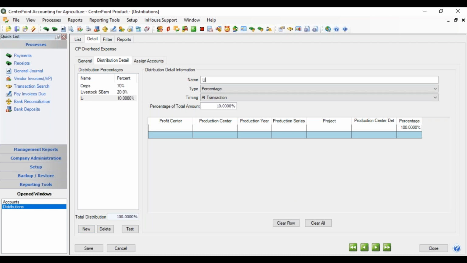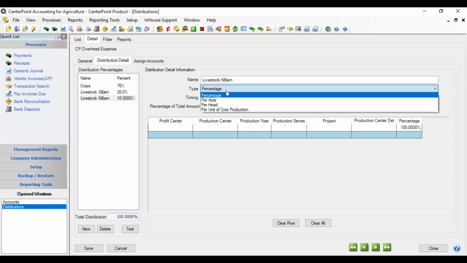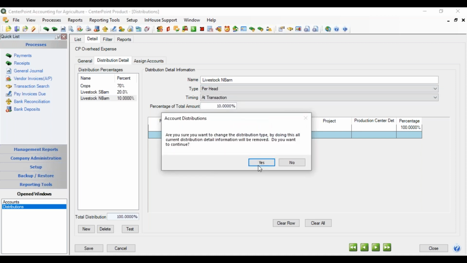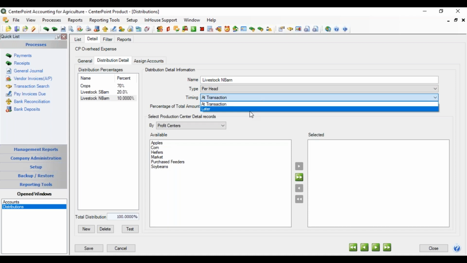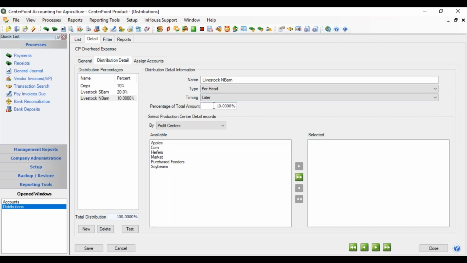We're going to call this Livestock North Barn, still at per head, and later because the other ones are at later, and again at 10%, which now we have 70 going to crops, 20% to the south barn, and 10% to the north barn. And then this is going to be at production center, and we're going to assign the north barn. So our 20% again is the south barn and now north barn. And we're going to save that.